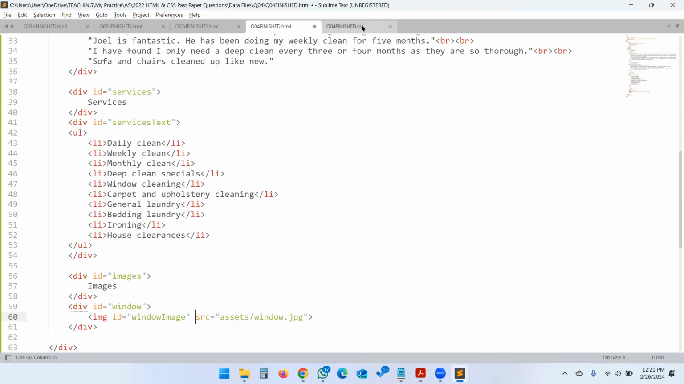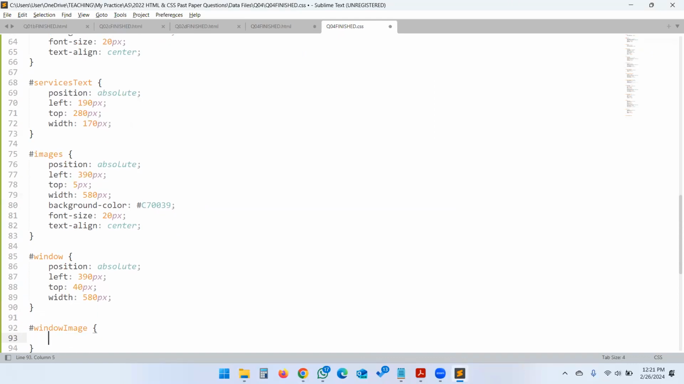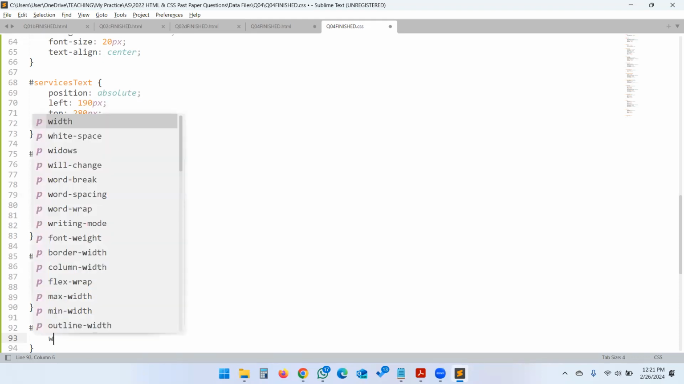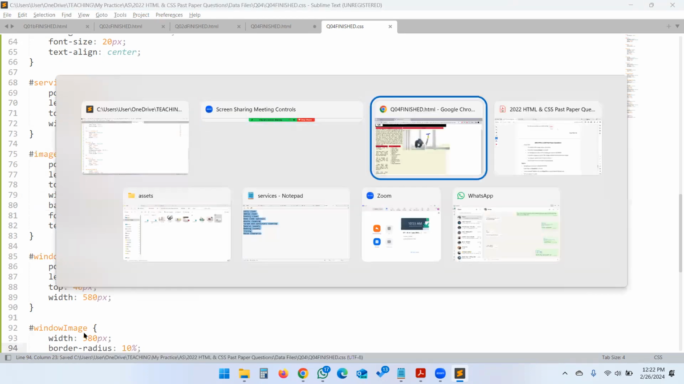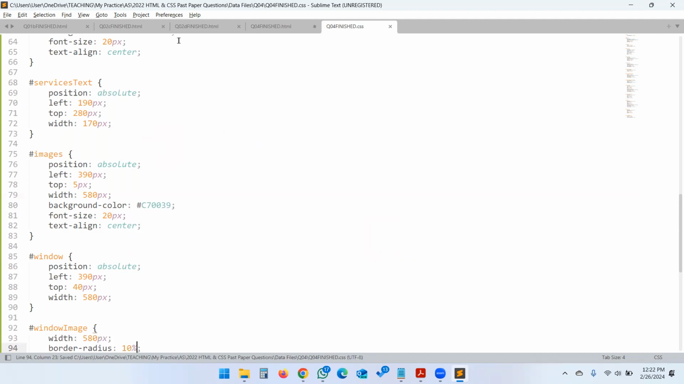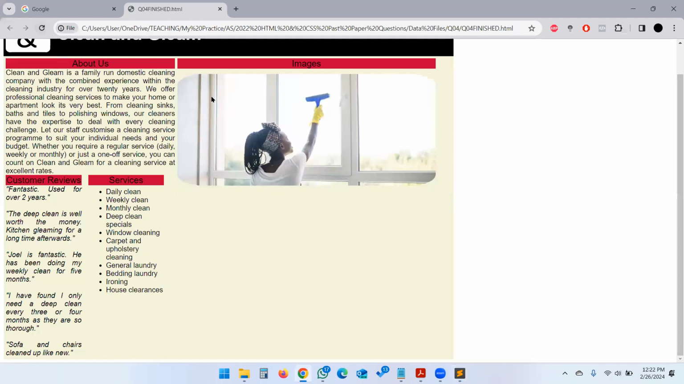Now let's put the properties over here. So border radius, all that we remove over here. Now we use window image. Here, what did I say? Width should be equal to 580 pixel. Border radius should be equal to, I don't know, 10%. Now let's refresh it. Save this. Now let's refresh it. Now it looks all right.